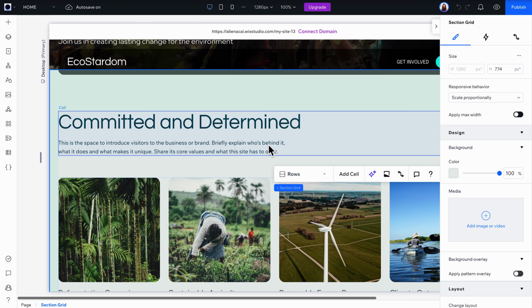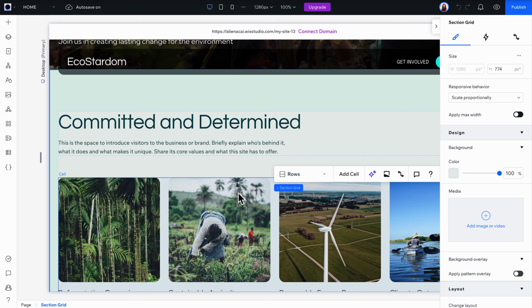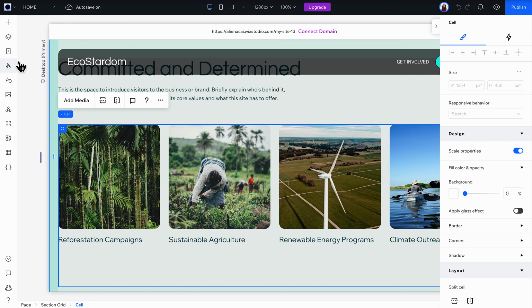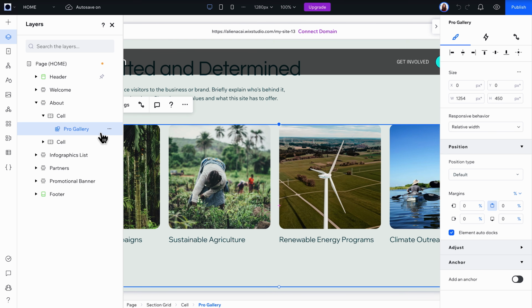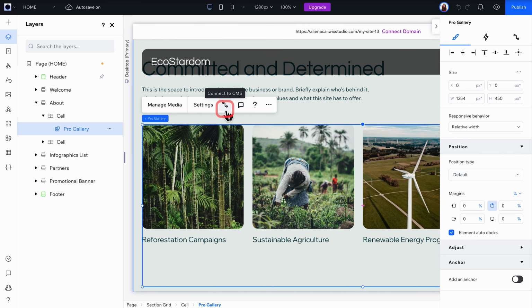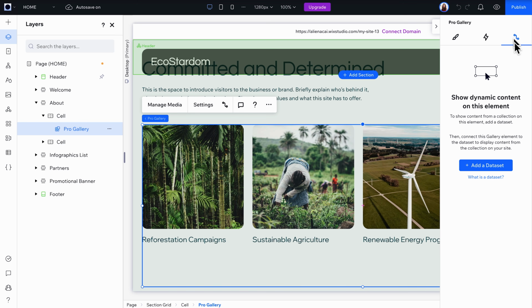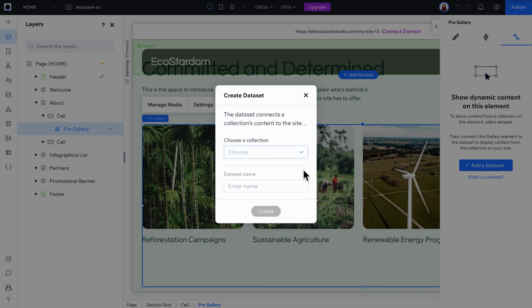Now let's connect this section on the page to the new CMS collection. First, make sure the correct element is selected. In this case, it is the Pro gallery. There are 2 ways to connect an element to CMS. One is using the link icon that appears on top of the element. The other is clicking the link icon in the top right panel. Click it, choose Add Dataset. Then select your CMS collection and hit Create.